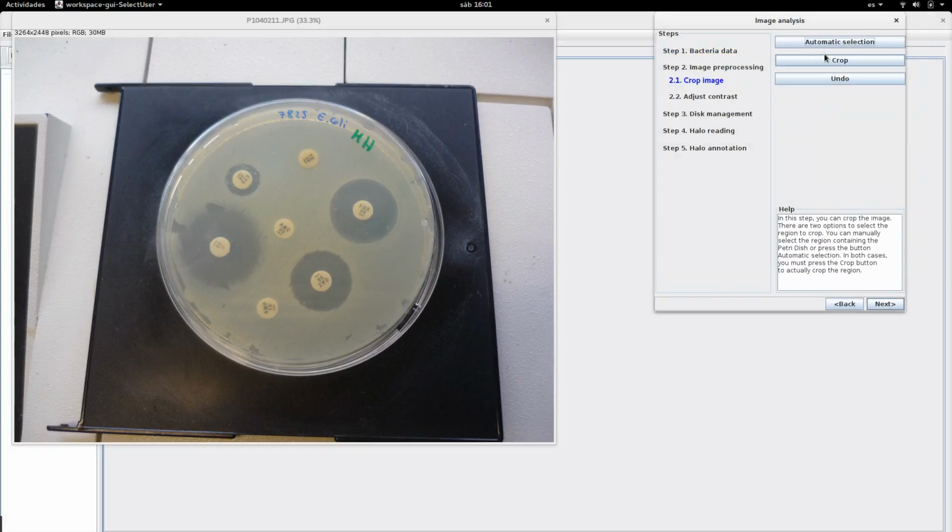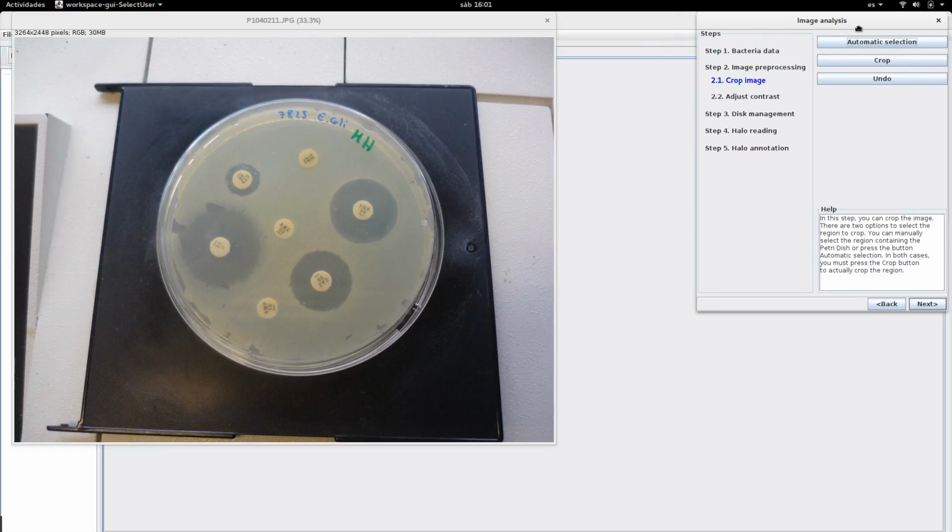So as I have said, this image has been captured using a digital camera device. So you can use a digital camera or a mobile phone. And one of the problems is that there might be a high variability among these images. So we can adjust the quality of those images in this second step, image preprocessing. The first step consists in cropping the image to just keep the plate. So there are two options for this.